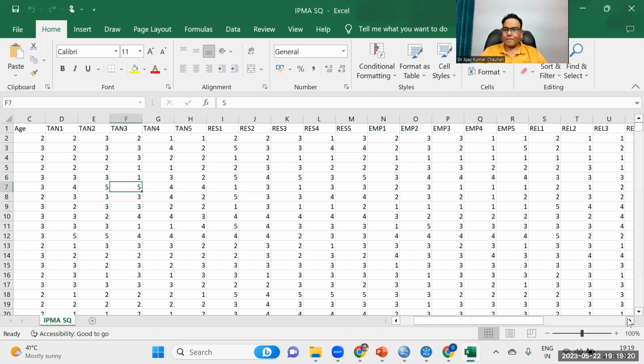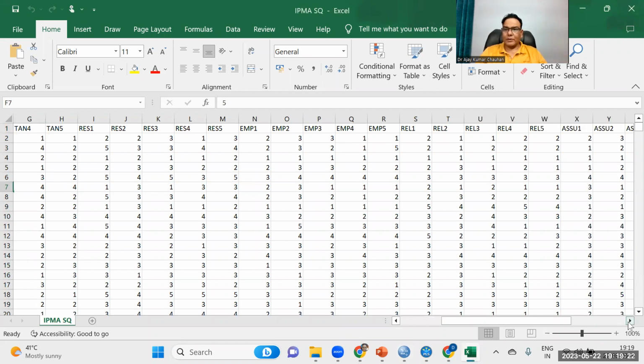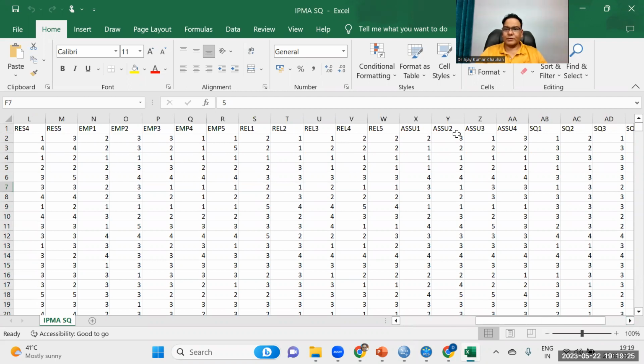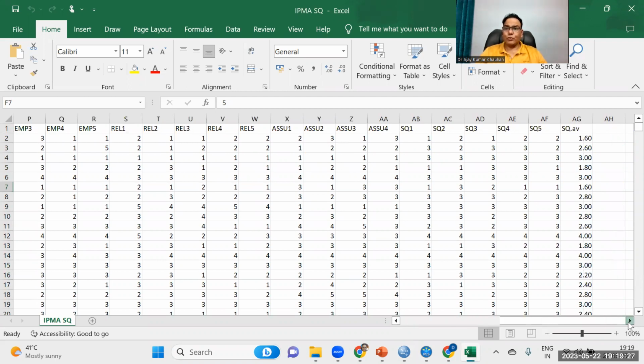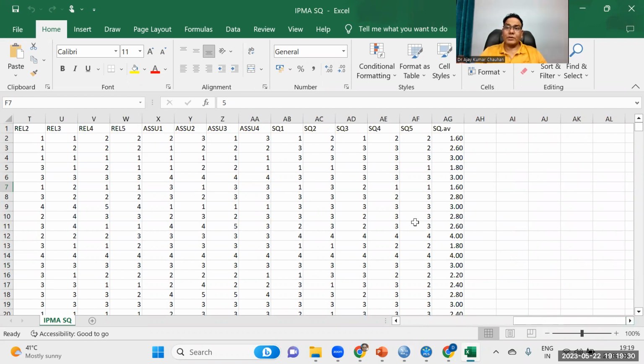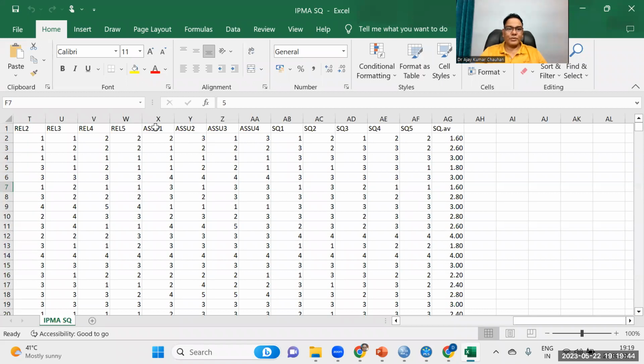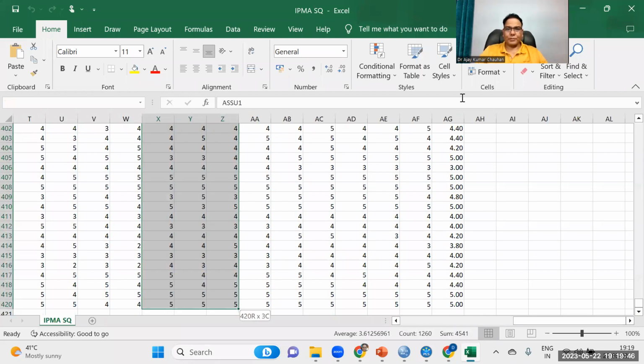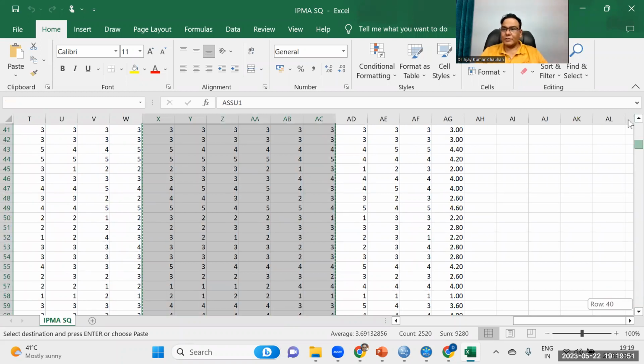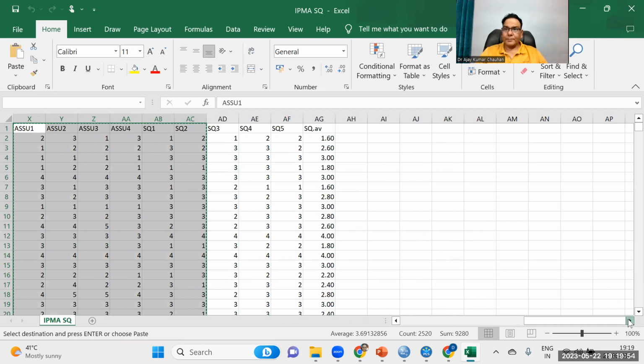Like for example, this is the data and I have a construct called assurance. First of all, I want to show you how we can calculate the agreement. And here the agreement is coming on the scale of 1 to 100. So that is the different thing. Now I'm taking assurance for demonstration in this file.